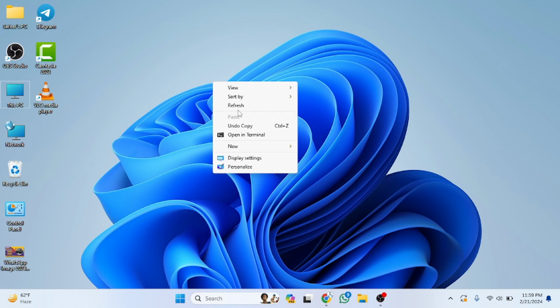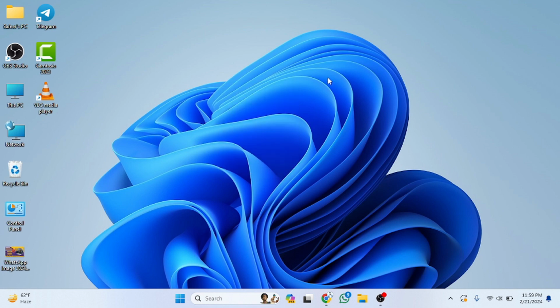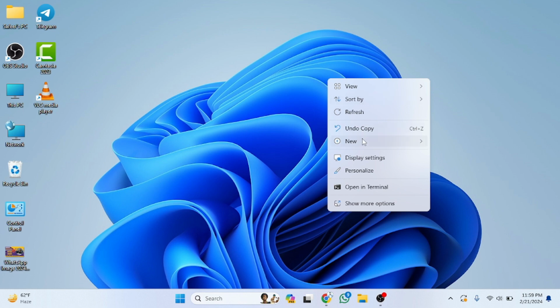So in this way you can see. If you want to see the Windows 11 menu, you just have to right click on this, and you will see the interface like this.